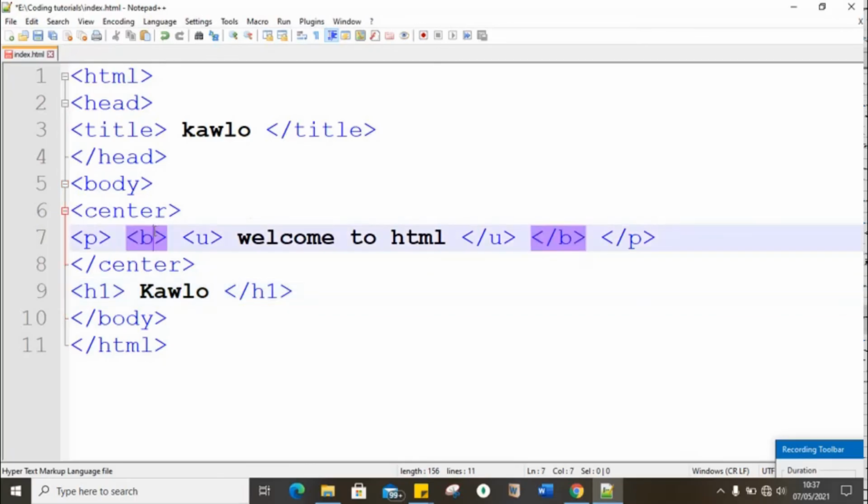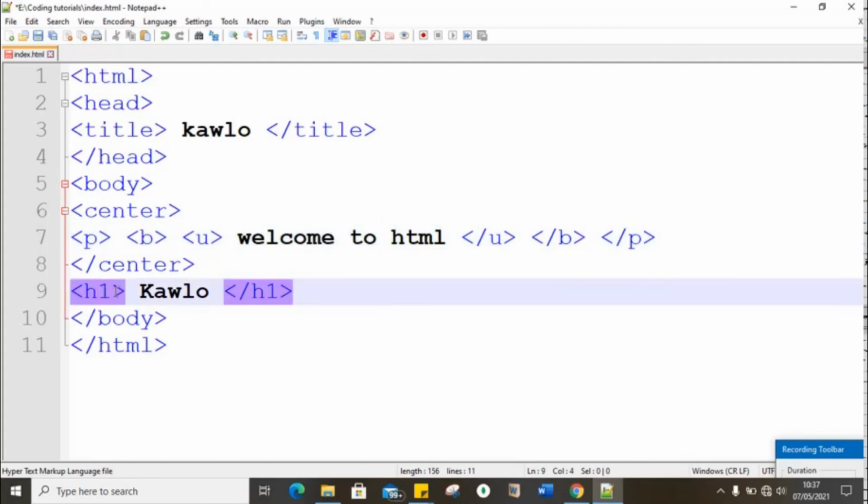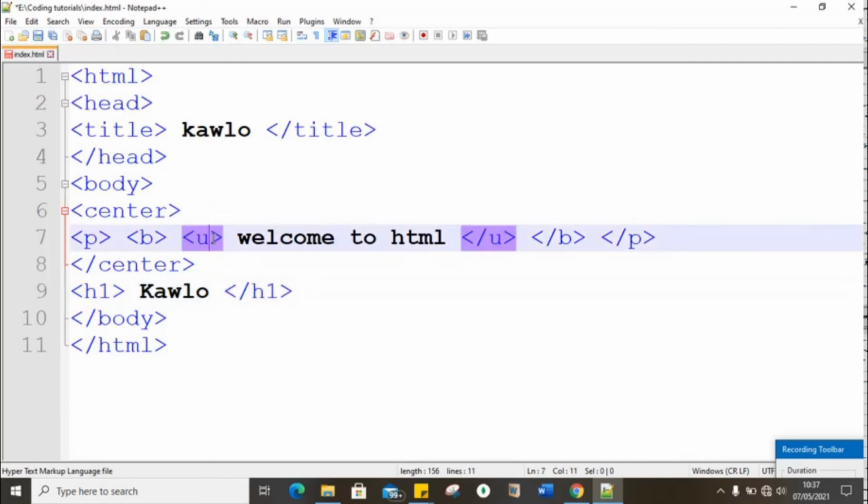It's not going to be underlined. It's neither going to be bold. But headings always have a little bold capacity, so let me just tell you beforehand, Kaolo will not be in bold, and it won't be at the center. Why? Because all these tags, so long as I have closed them, they don't affect it at all.